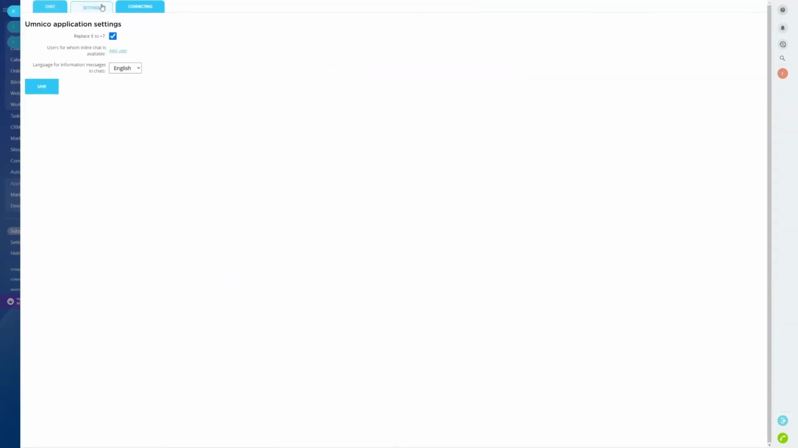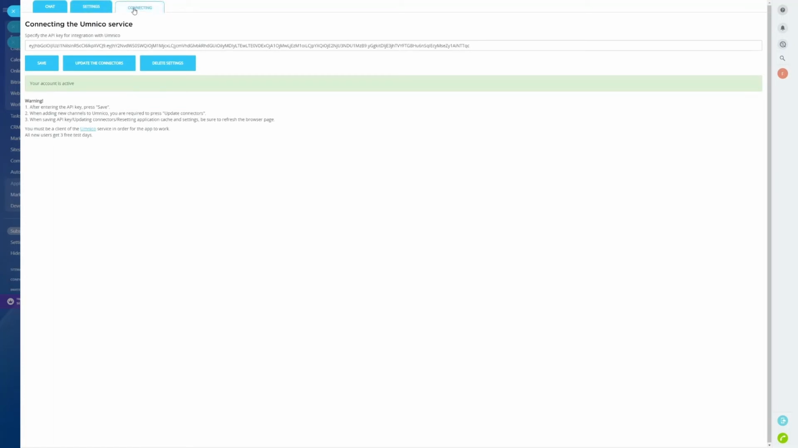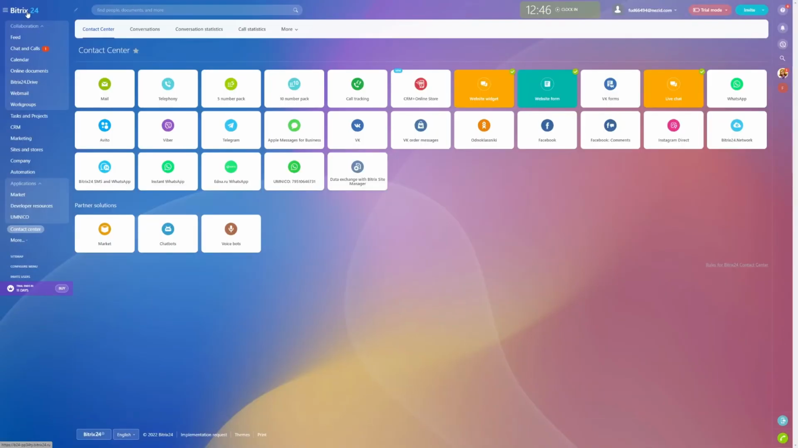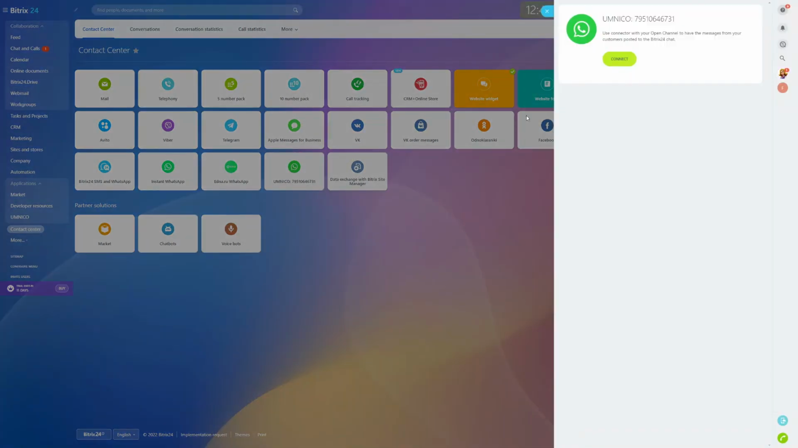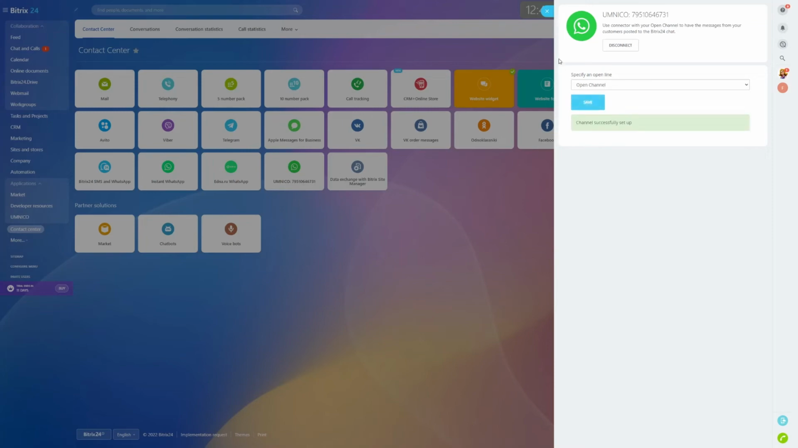Go to connecting tab and click connect the connector. Then save. Now we go to the contact center and select Umnico integration. Click connect, specify an open line and click save.